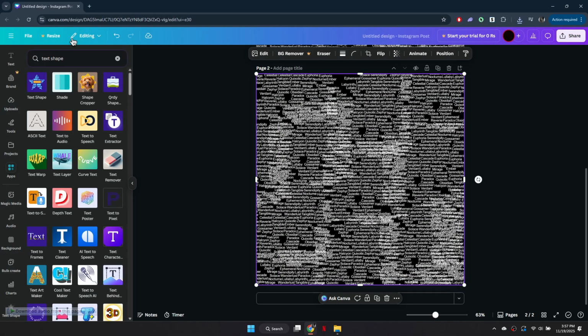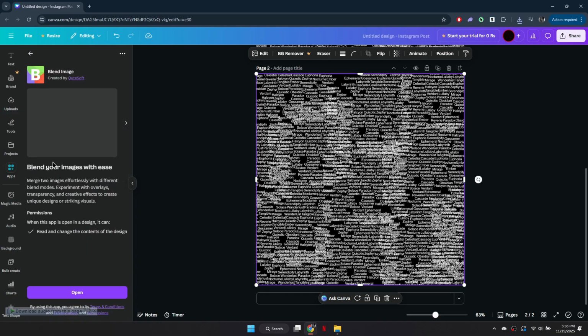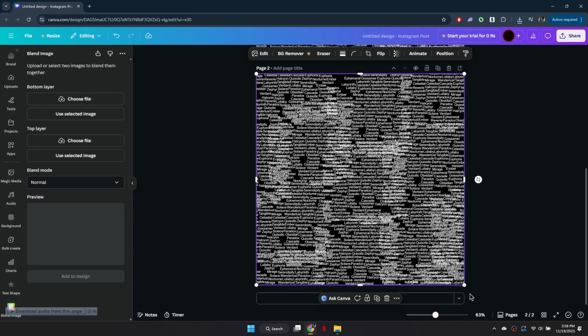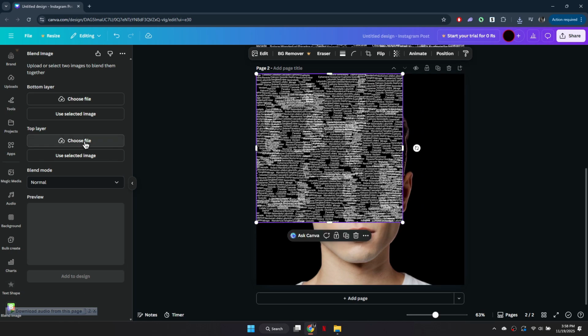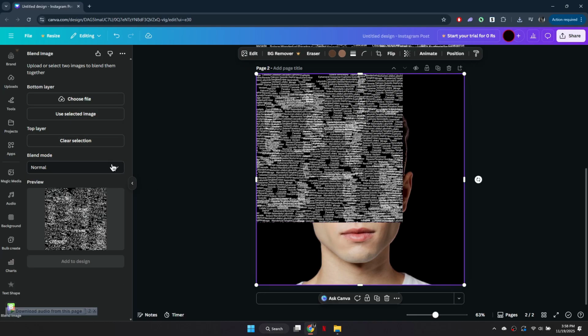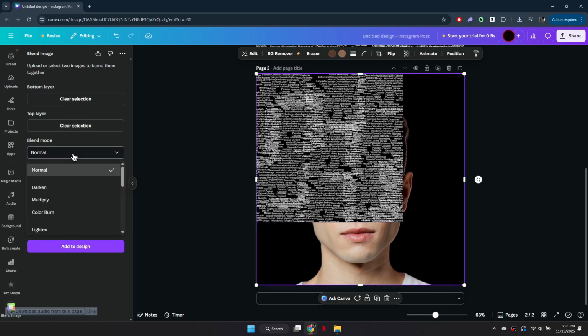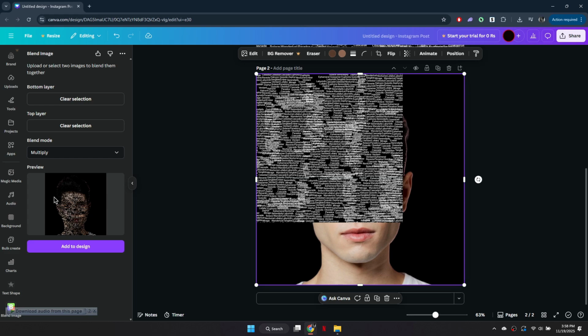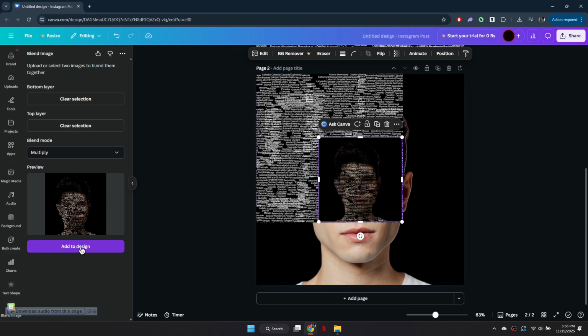Go to Apps, search for Blend Image, and apply it. Place your text in the top layer and the image in the bottom layer. Then set the blending mode to multiply. Finally, you can apply any filter from the Filters menu to achieve your desired style.